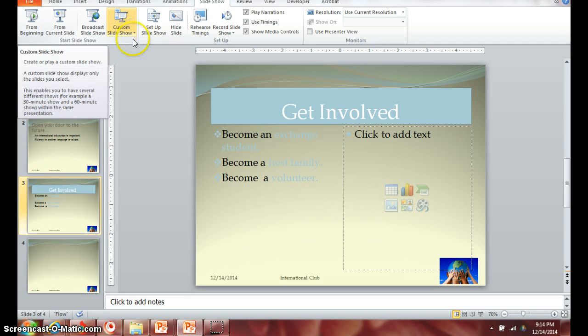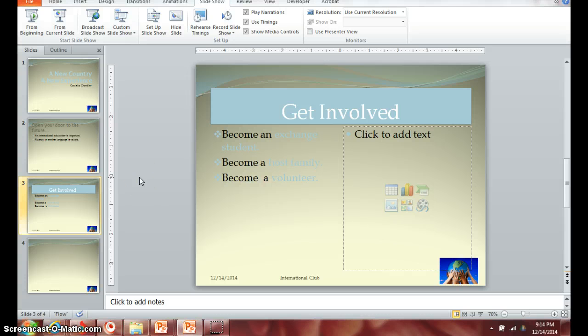So even though you have a presentation that could have 40 slides, you might only want to show for one particular presentation 20 of those 40 slides. Well, the way to do that, instead of rearranging your whole slideshow, is to go into Custom Show and add the slides that you want to show for that particular presentation.